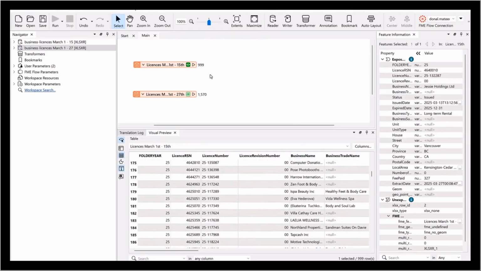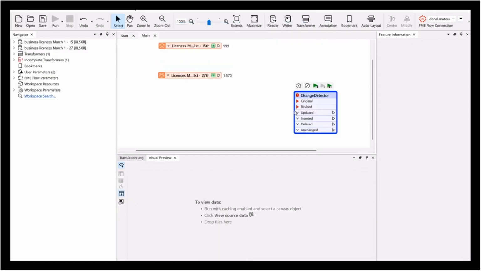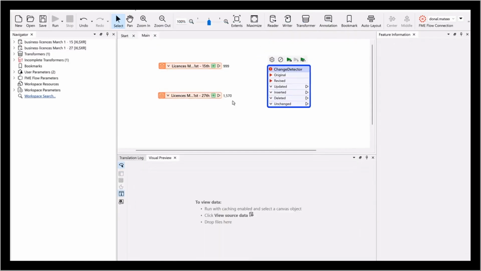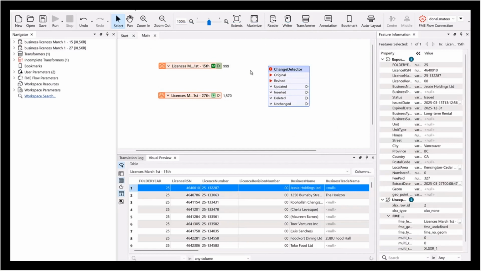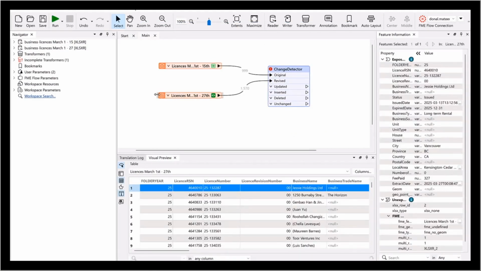With the feature counts, we can see there is a clear difference between the two Excel files, but I want a quicker way to be able to tell what has changed and where. I'll add in the change detector transformer. The change detector detects changes between two sets of input features, as mentioned before. We'll attach our Excel files to the transformer. The original will be from March 1st to the 15th, while the revised will contain the records from March 1st to March 27th.